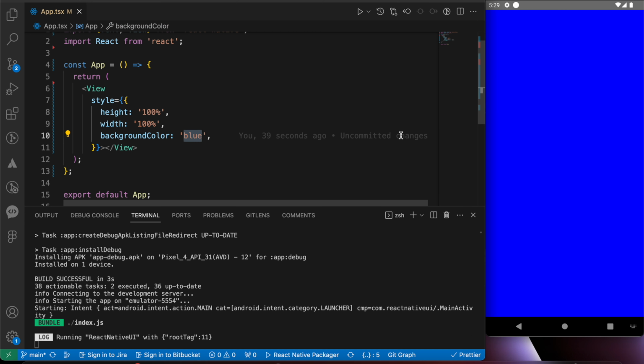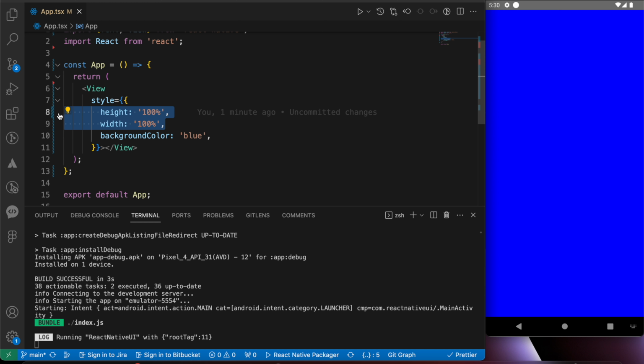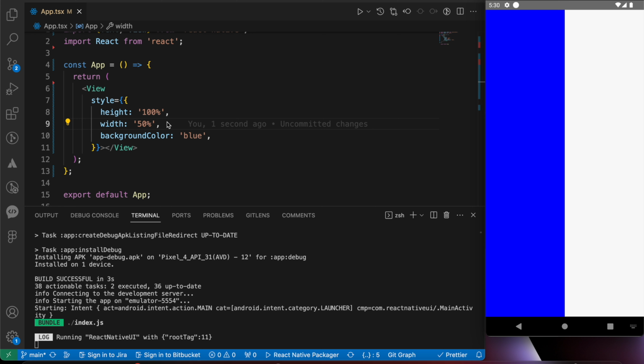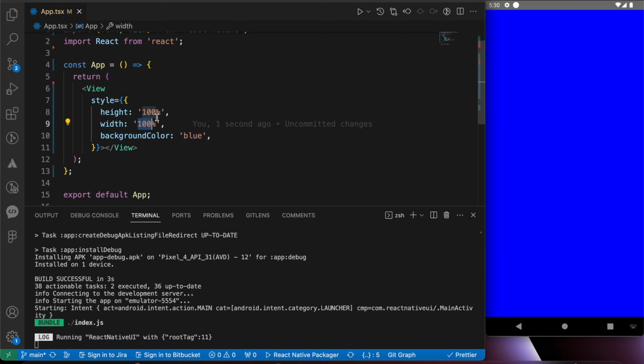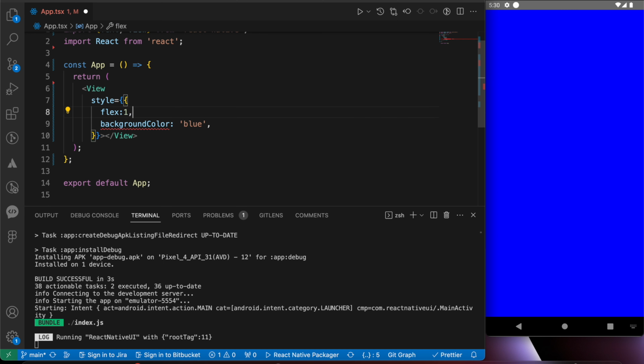We have here a blue view that fills all the screen. It fills all the screen because we give it a height of 100% and width of 100% of the entire screen. If we give it, for example, 50, it will fill only half of the screen. Now, what if I want to use flex to make this fill all the screen? We just add flex of 1 and it will fill all the screen, or any number that you want, because we don't have any view but this.